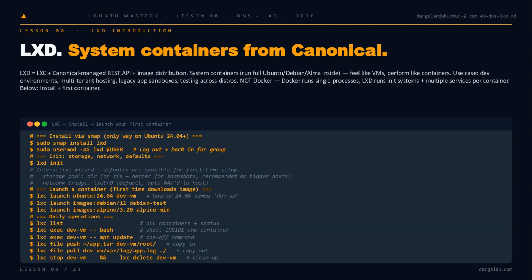On 24.04 and later, snap is the only install path. Get it, add yourself to the lxd group, then run lxd init and walk the wizard. Defaults are fine. Use ZFS or btrfs once you care about snapshots. After that, lxc launch pulls the image and you're in.